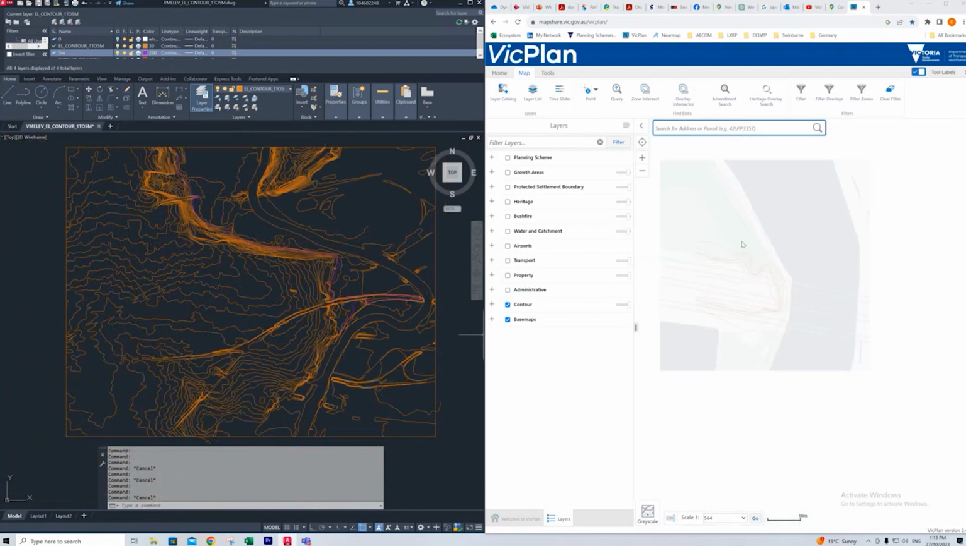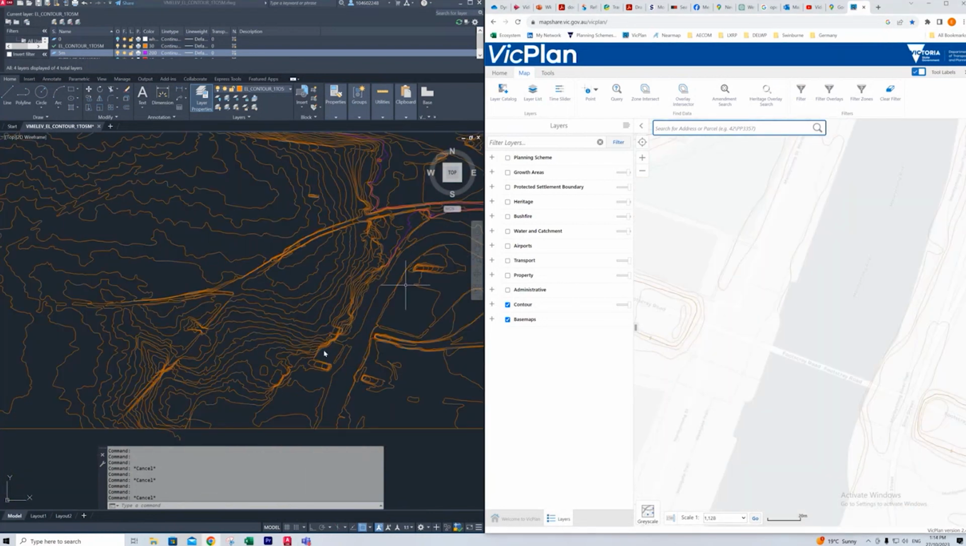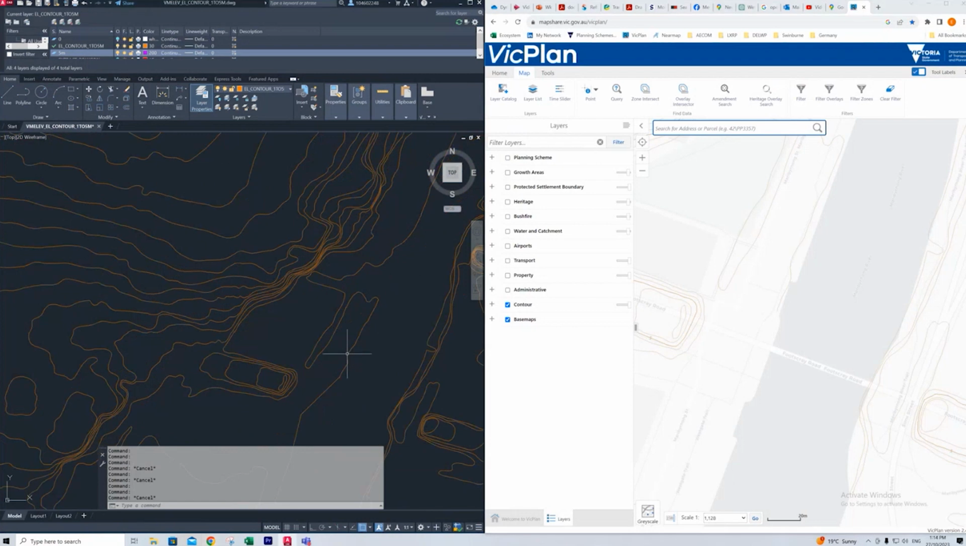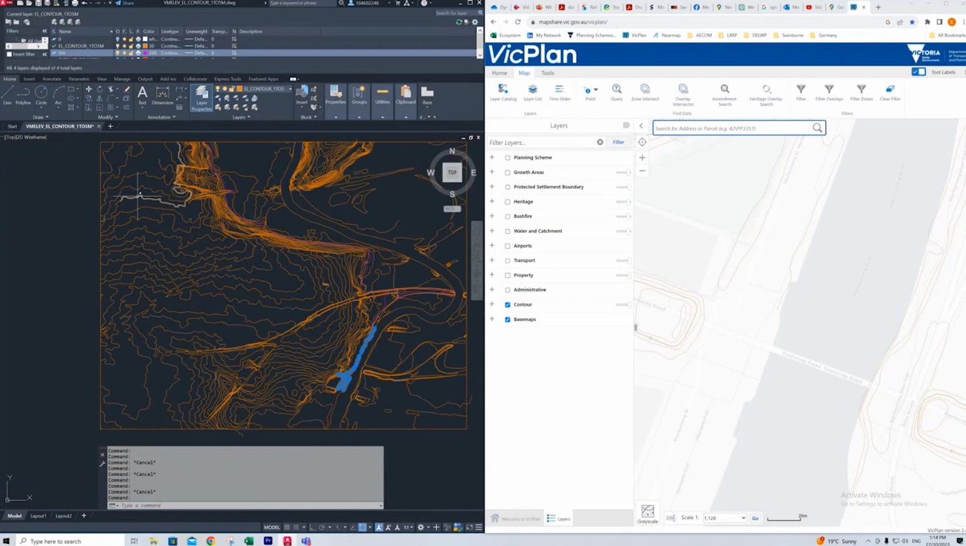You can also see these errors in the contours in VicPlan itself. If I try to find an error. So I found this line earlier that I fixed that came to a dead end. You can also see it comes to a dead end in VicPlan. So the moral of the story is you have to go to a lot of effort to clean up this data, make it readable, and then turn it into your model.